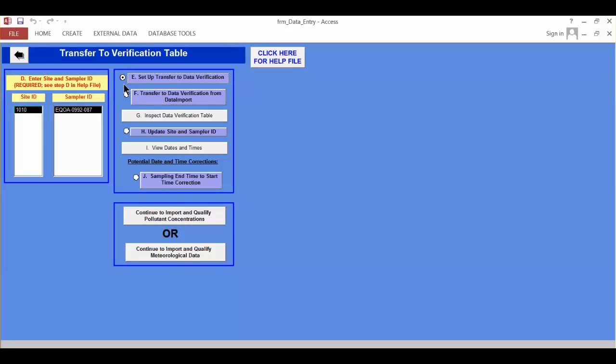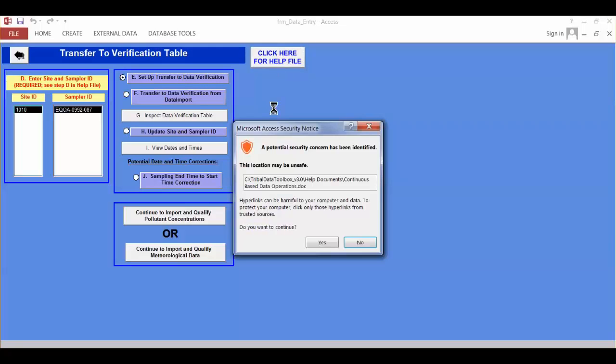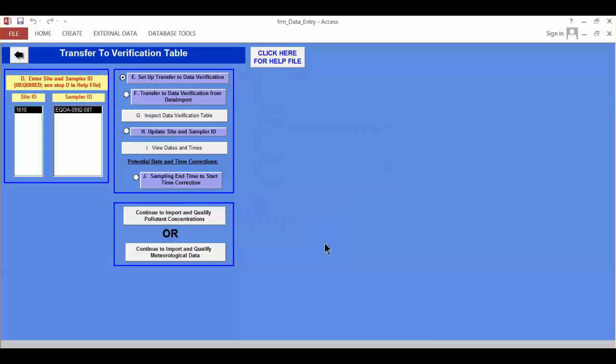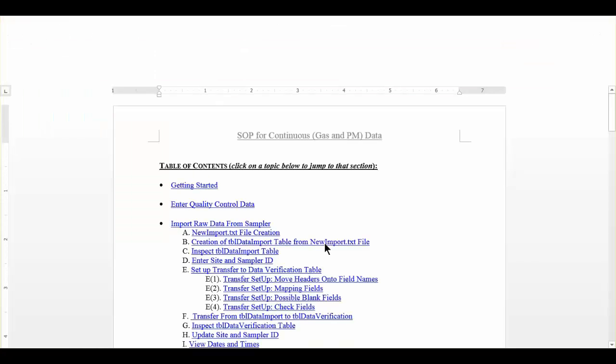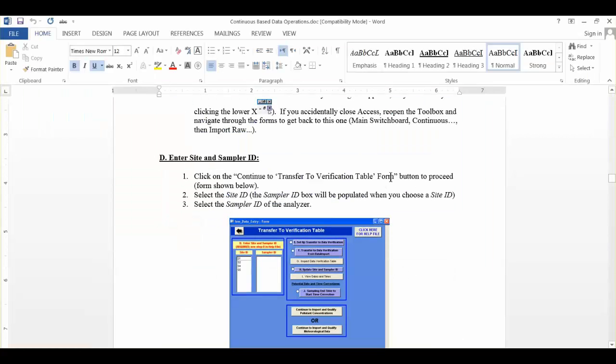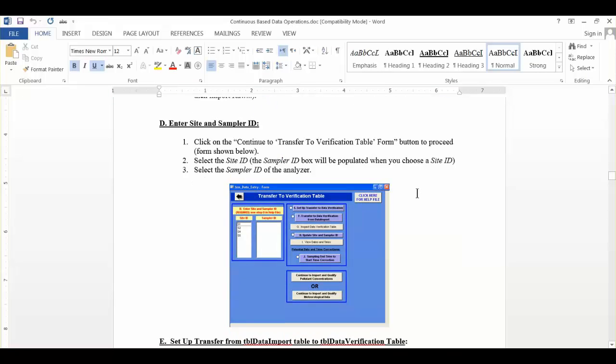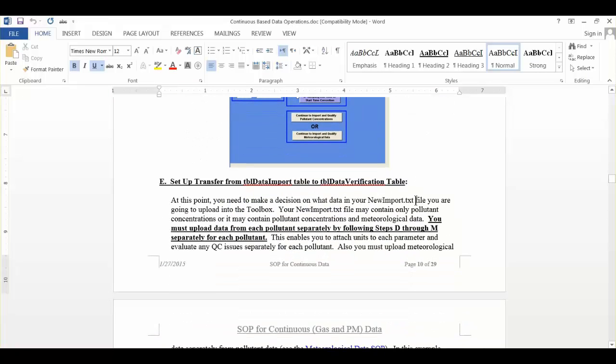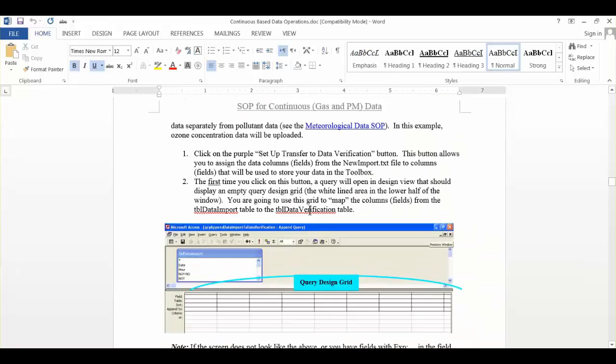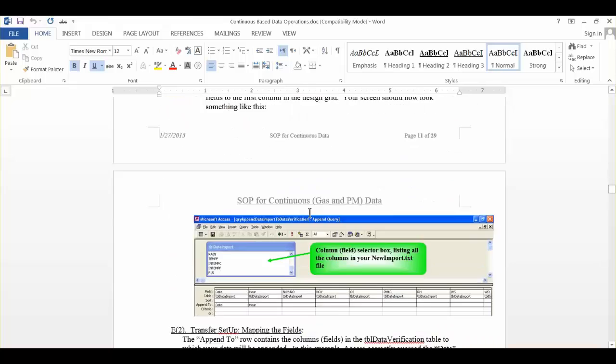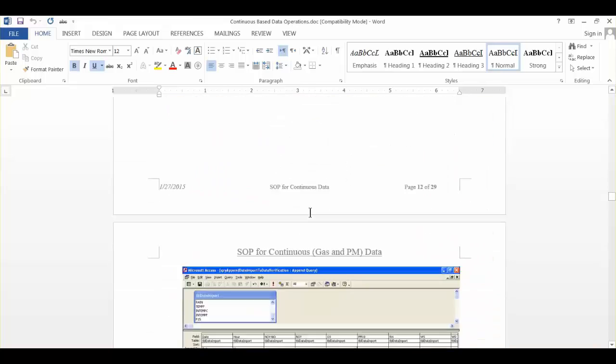And you can see how the radio buttons, once you've done it, are filled in with a little dot. So the next step is step F. And you see how these have steps E, F, G. Well, if you click here for the help file, you say yes, we want that to open. It opens up the SOP, and it actually takes you to that place. Here it is, step E, and then E1, step F, etc.